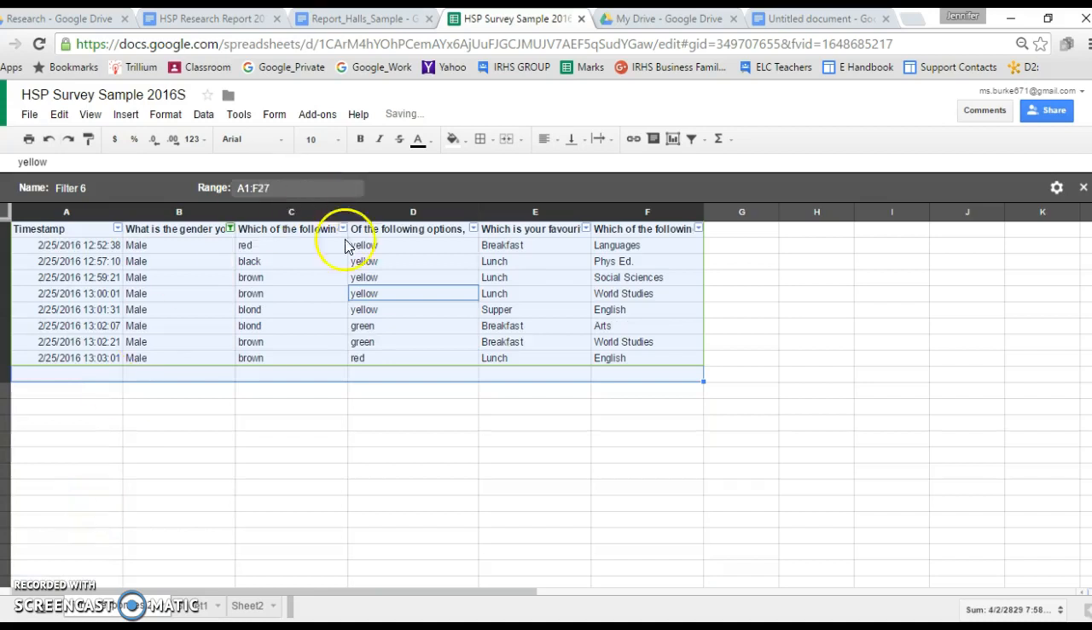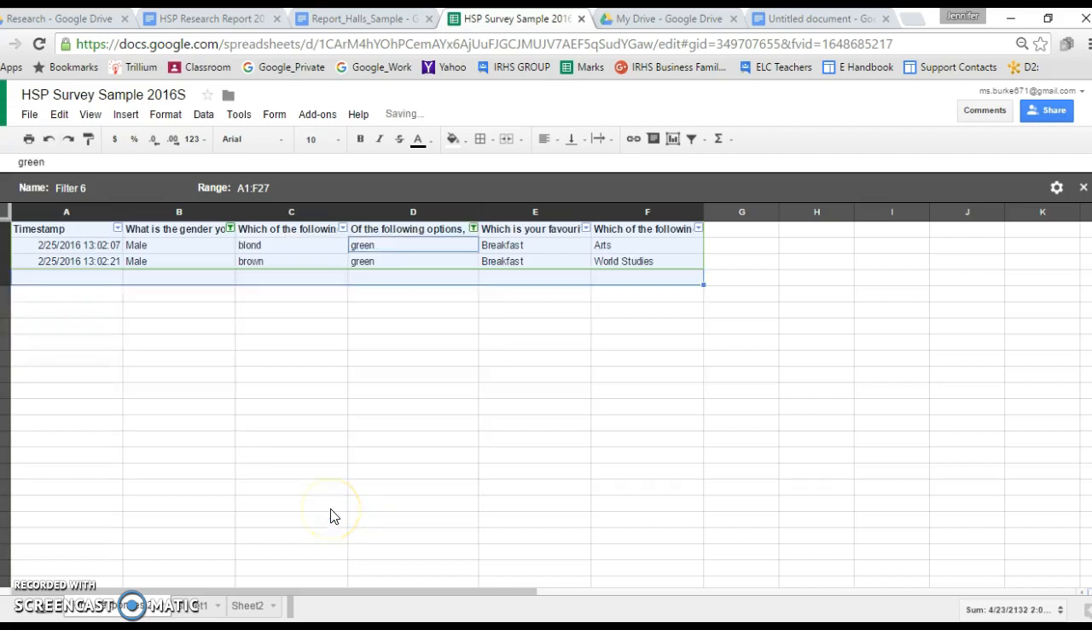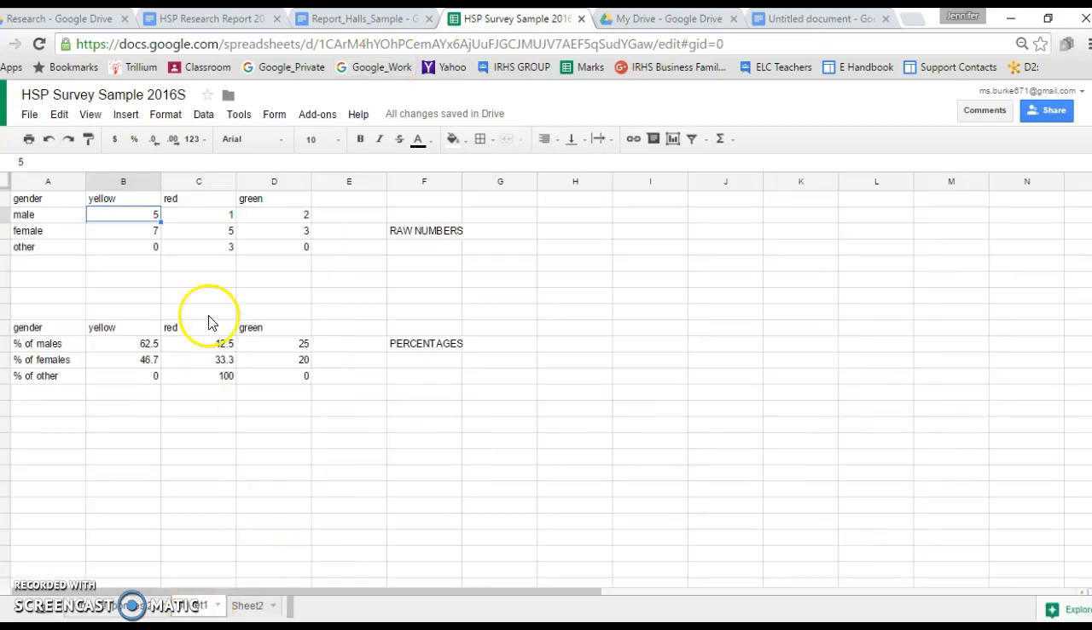Then if I go over here to my colors and I select that small arrow and I clear them all, and I just want green. Now I can see that I have 2 people who selected green. And so I go over to my sheet, and under green males, I would have inserted the number 2. I continue doing that until I fill my chart. I use those 2 filters back and forth until I fill this chart.